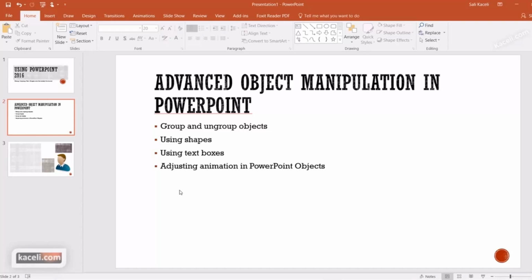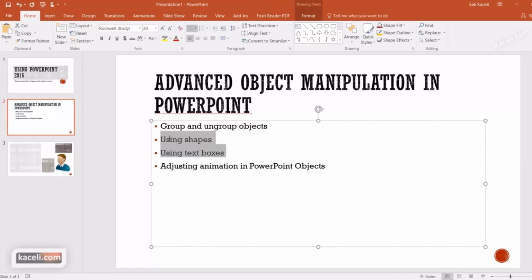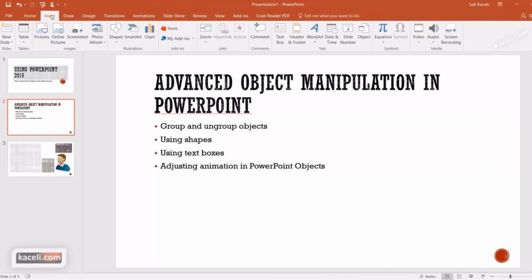It's designed by using a bunch of methods. For example, the grouping and ungrouping of objects, the using of shapes, and using of text boxes, and then bundling the text boxes with shapes by using the group and ungroup option, and then also adjusting the animation within these objects.